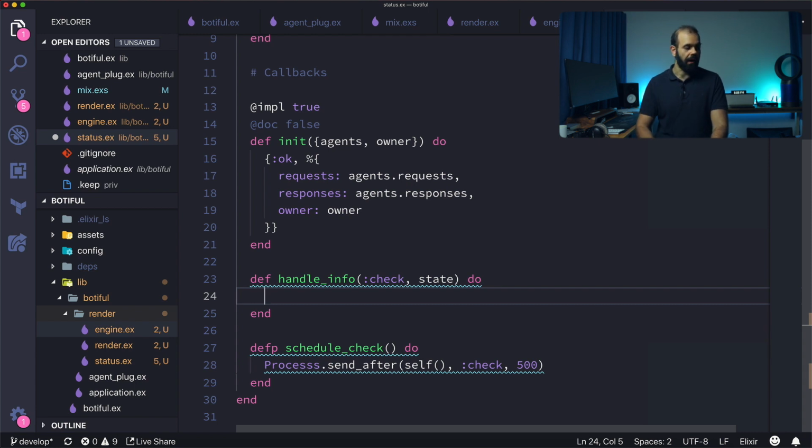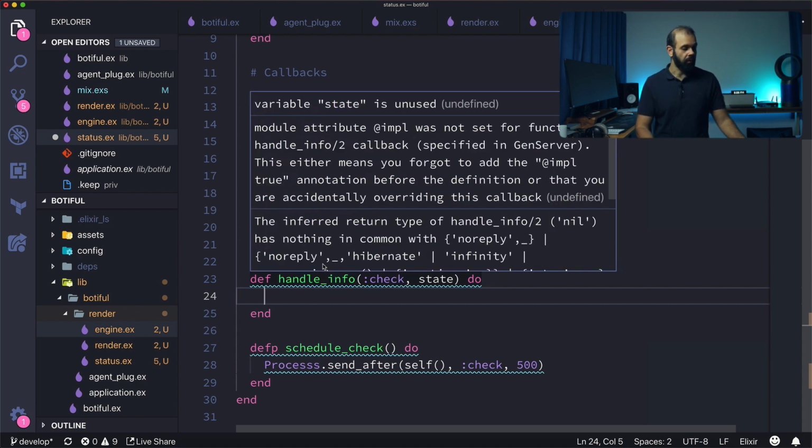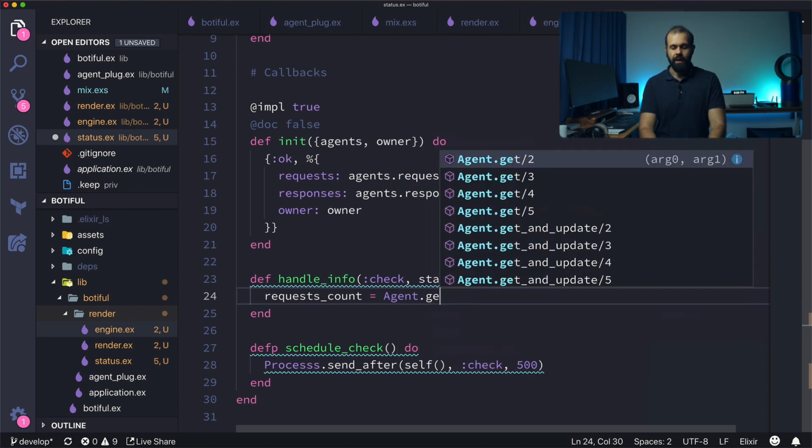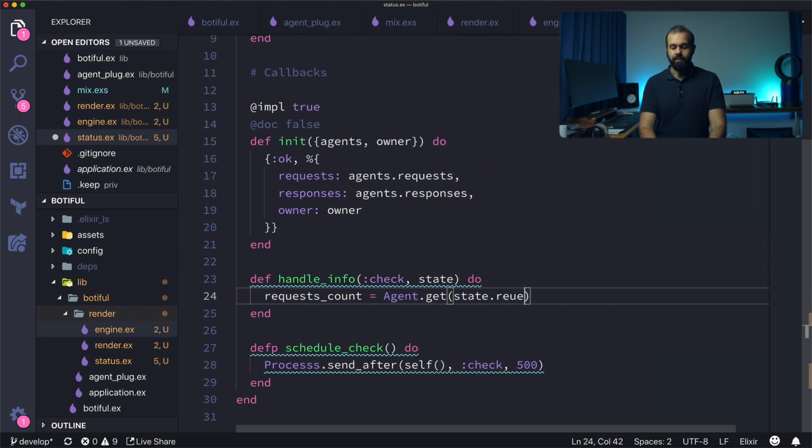And here, we can now actually count the requests. So how are we going to do that? We're going to call Agent.get. So let's do count requests. Let's actually call it requests_count equals Agent.get state.requests.